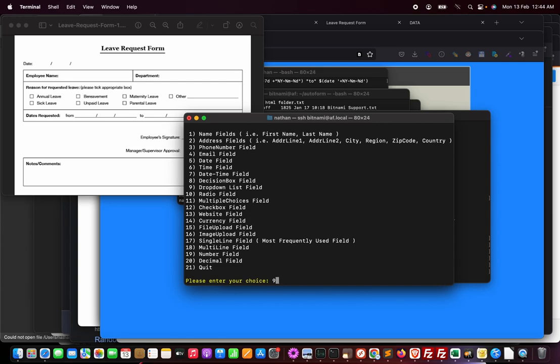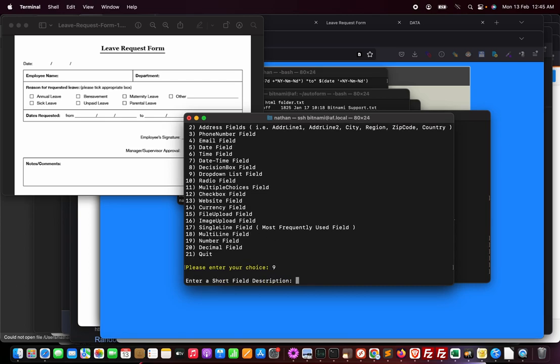So I say please enter your choice 9, press enter key, enter a short field description. I would say department, or I will say select the department. Of course, when you look at it, you can type as much as you want. You can even type questions and give them the fields to answer that. This is for students and teachers who want quizzes, polls, and assessments, all sorts of things people can use this for. So you can even type a question here instead of a field label.